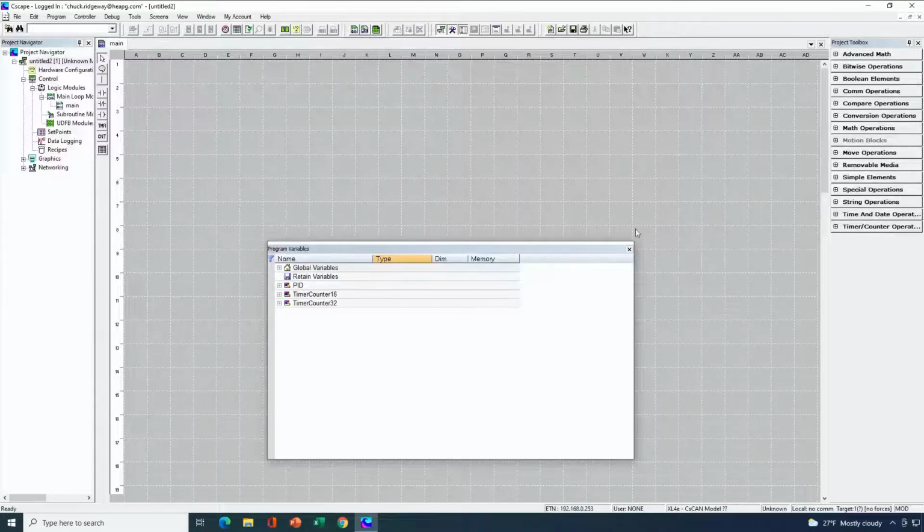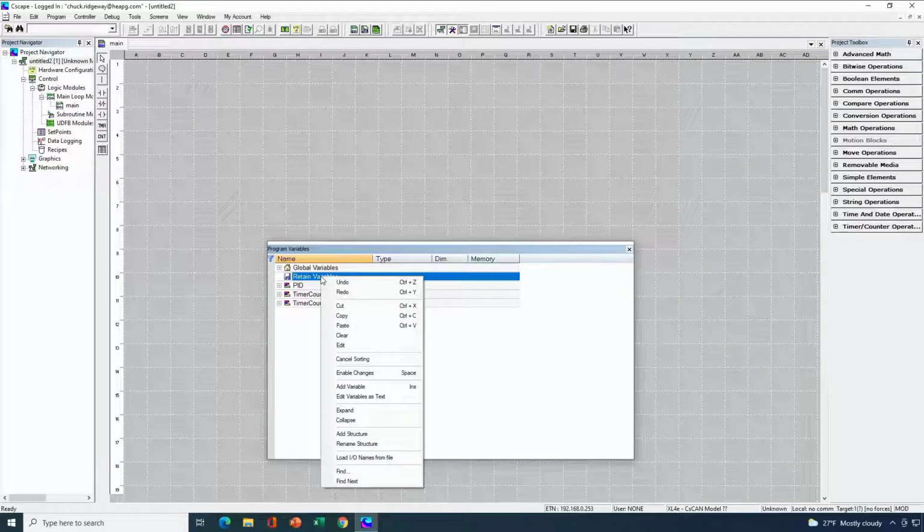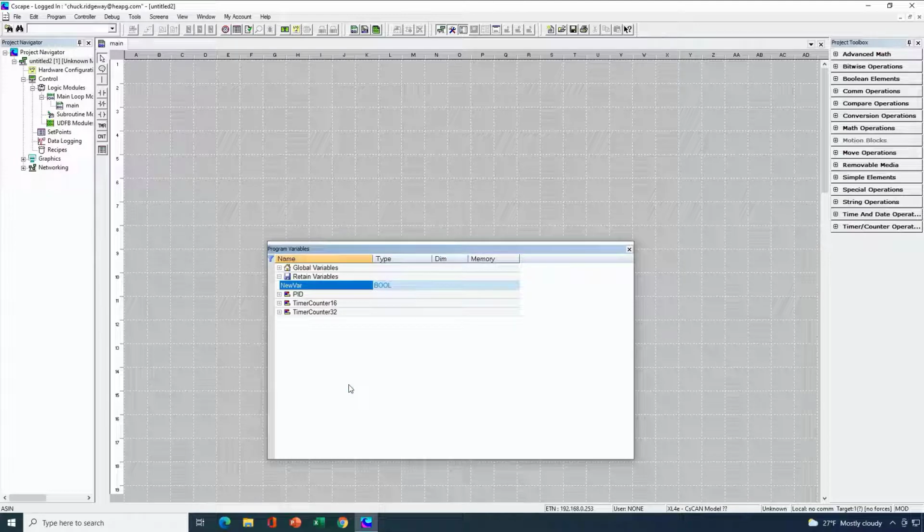Okay, so back to Cscape, to the variable editor. And when we're talking about holding registers, really when we're talking about any of the Modbus registers, we're going to do all of our variable mapping, and we're going to build all of our arrays in the retain variables. We're not going to do them in the global variables. They're going to be all done in the retain variable section. Okay, so I'm going to go ahead and add a variable. And ultimately what I'm adding here is an array. And I'm just dealing with holding registers.